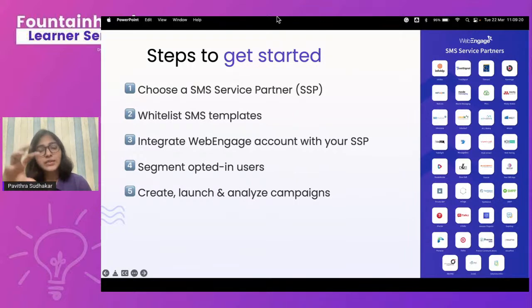But think of these service providers as middlemen who will facilitate the message from WebEngage to the mobile network operator of your user. For example, let's say you are an Airtel user. You will be launching SMS campaigns from WebEngage, but your service provider is going to help you facilitate the message from WebEngage to your user's mobile network operator. So that is why you definitely need to choose an SMS service partner.